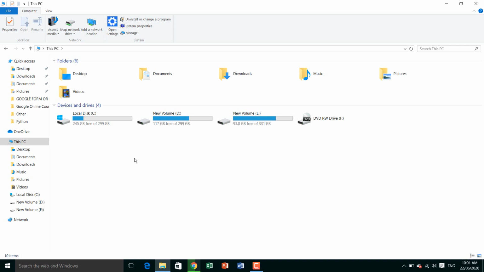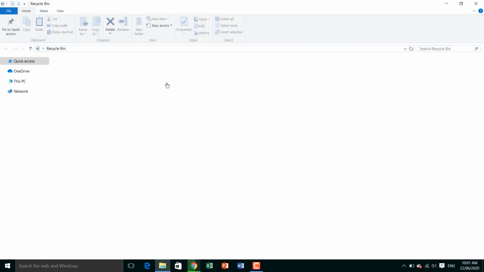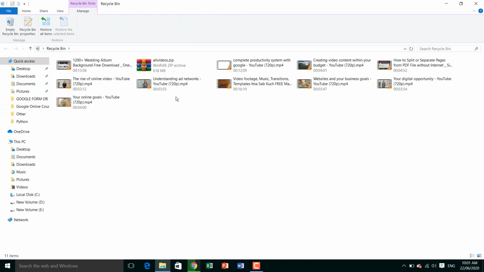Now, the recycle bin. So this is our recycle bin. Here you will get all the deleted items from your personal folder, from any particular drive or folders. If you want to use a deleted item again, you can use the restore option from here.